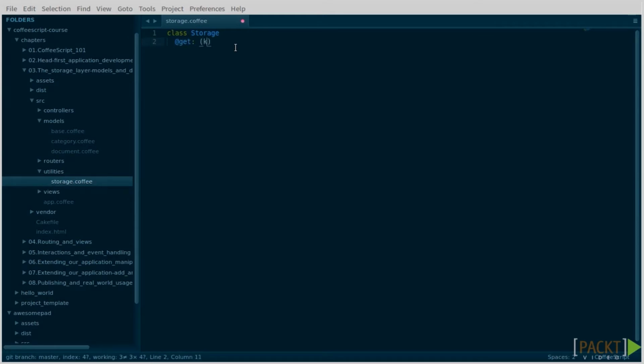Get function of key: JSON.parse localStorage.getItem key. Set function of key, value: localStorage.setItem key, JSON.stringify value.